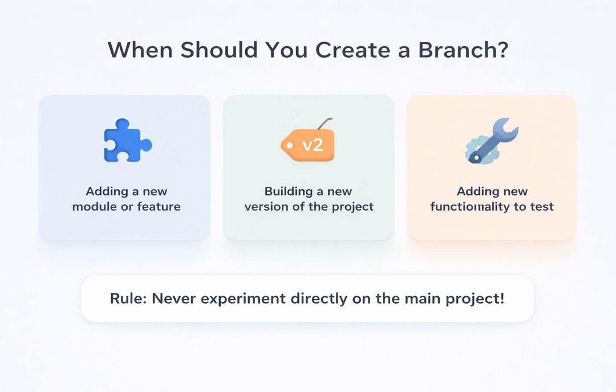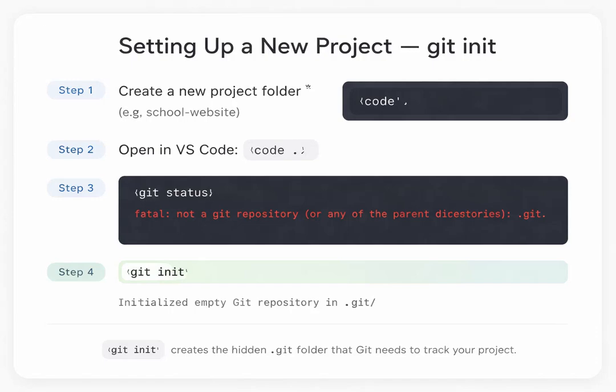Create a branch. The golden rule here is never experiment directly on your main project. Always branch off, do your work, and only bring it back when you're confident it works. Now, let's watch how the instructor actually sets this up from scratch.